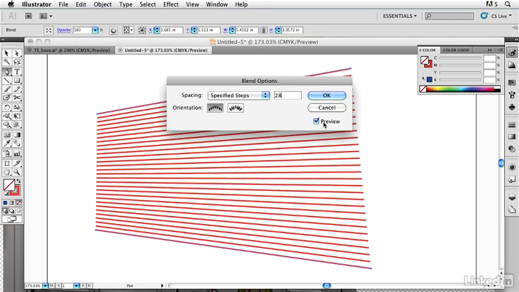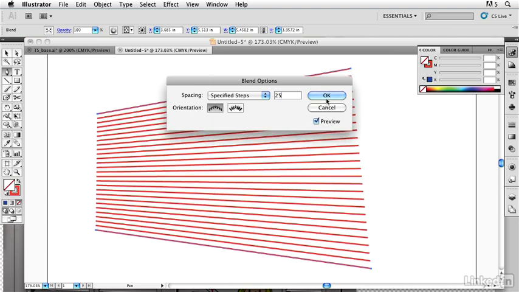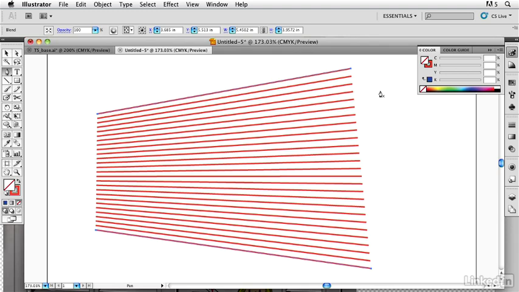I can preview this to see what it's going to look like. So if I say that's maybe not enough or too many, let's bring it down to 25 steps, 25, and I'm previewing it. I can see what it looks like. Click OK, and there it creates all the steps in between.